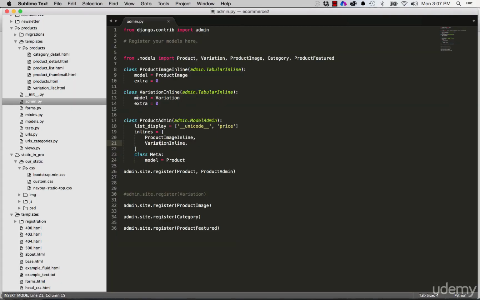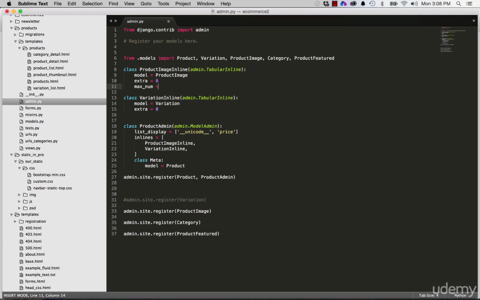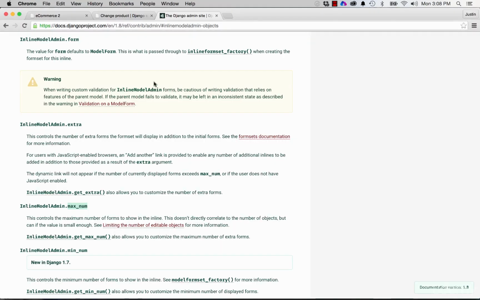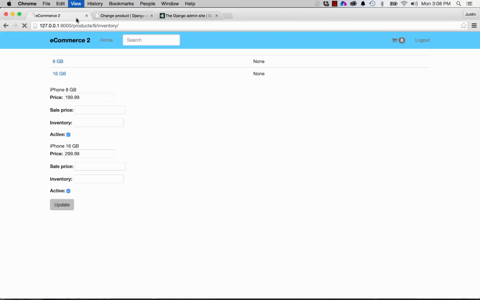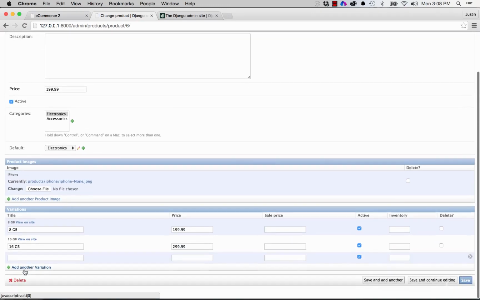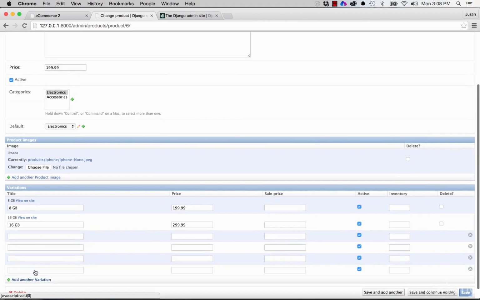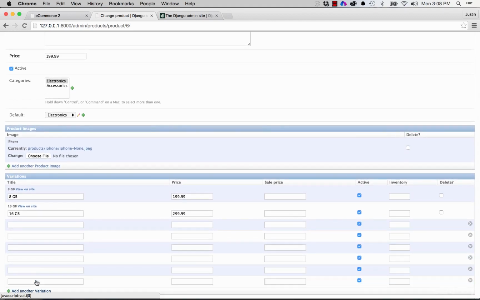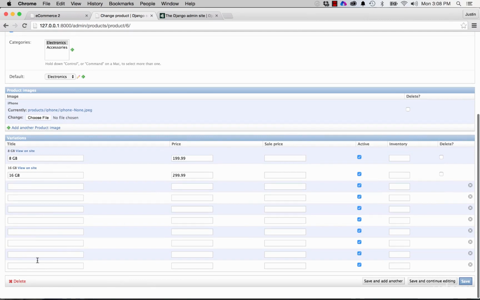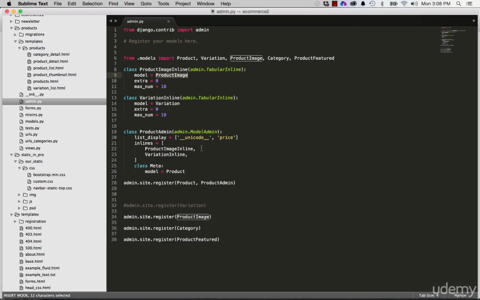Another one that you might consider using is max num, the max number of fields that you want to show here, and maybe you put 10. So you can only have 10 product images, and that max num will allow that to happen. So if we go back in here, then you could only add 10 variations of this. At least it will only save 10. So beyond, you could go through, and then there it goes. It doesn't even allow you to have more than 10 options here, which is really cool. And the same thing is true with images too.